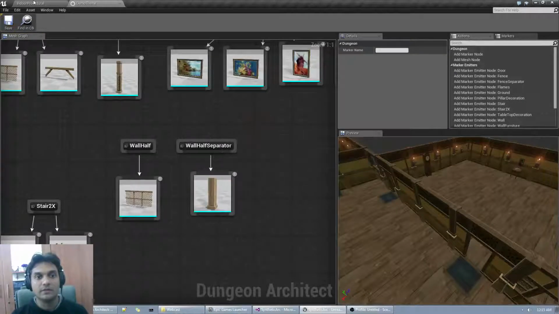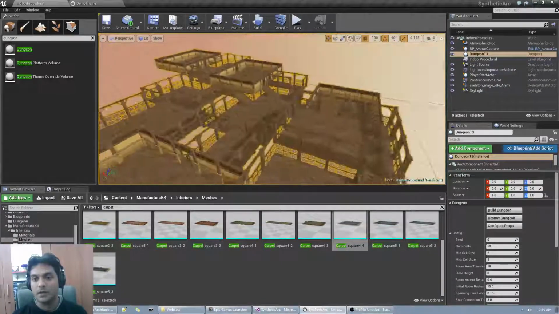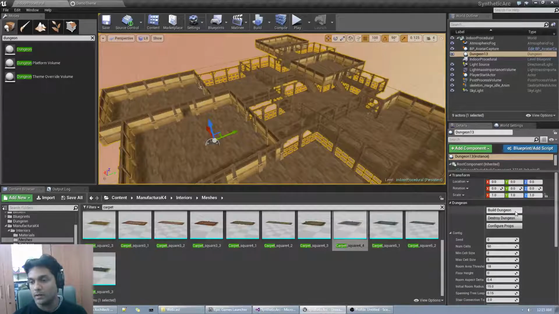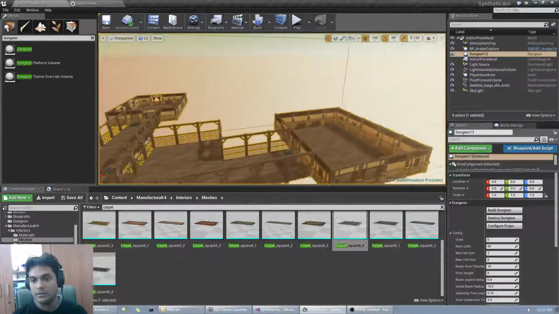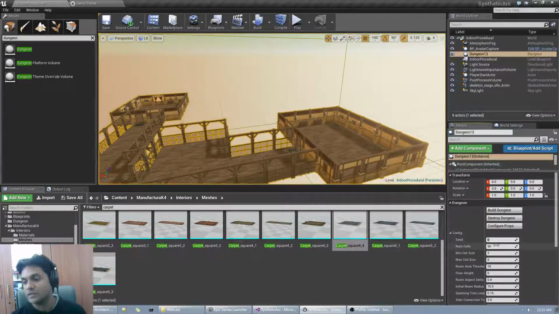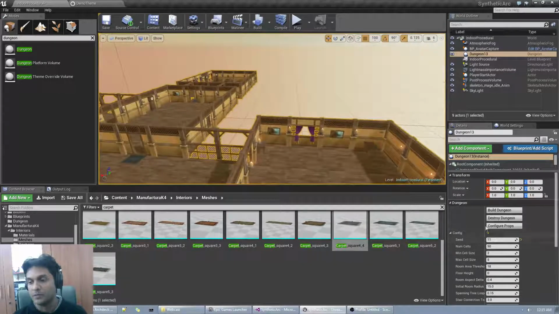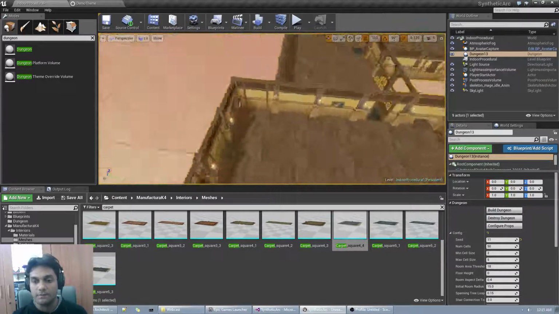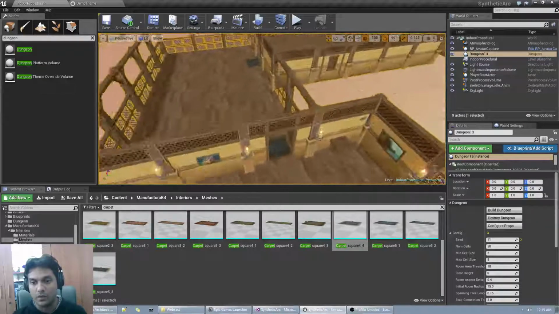So let's save this, go back to our main viewport, and let's rebuild the dungeon. Now if you set the seed to 0, it's going to choose a random seed every time. Or you can specify a seed and work with it. So now we have our scene built.